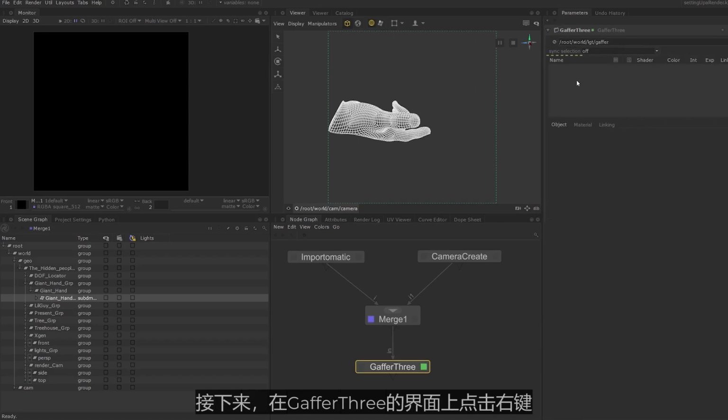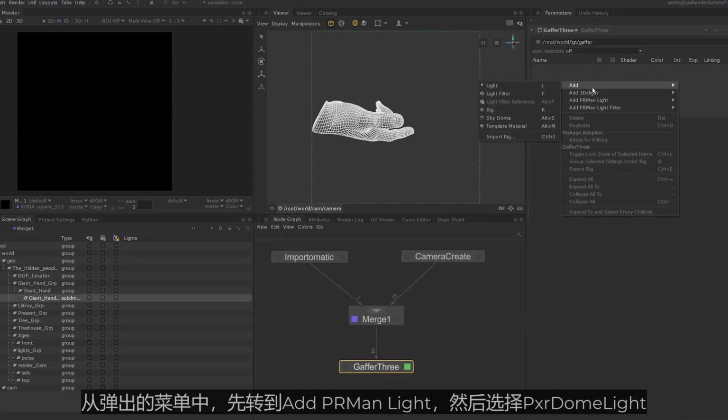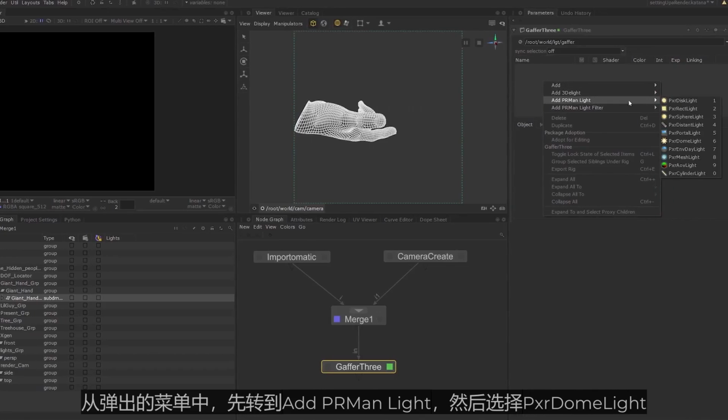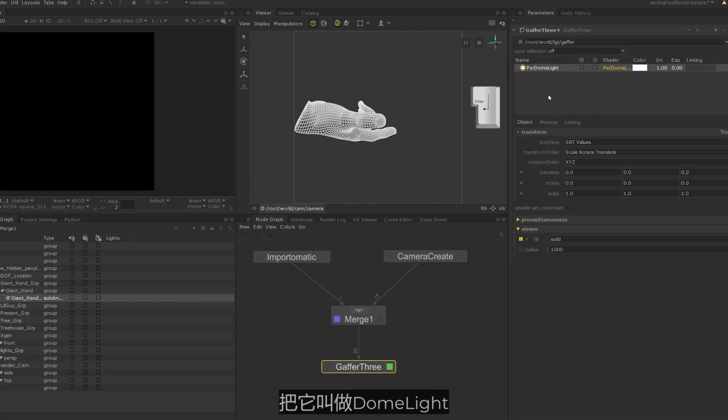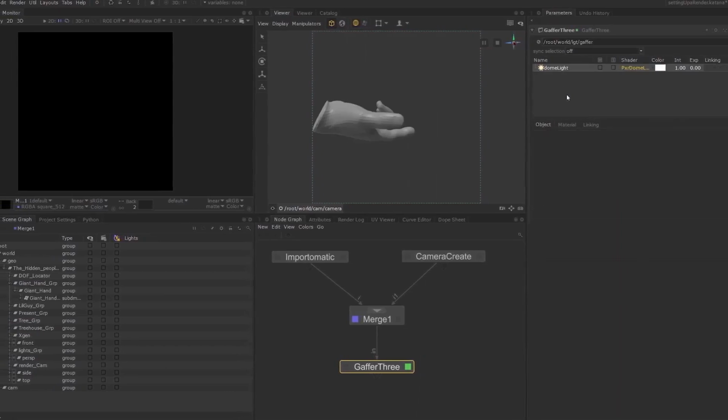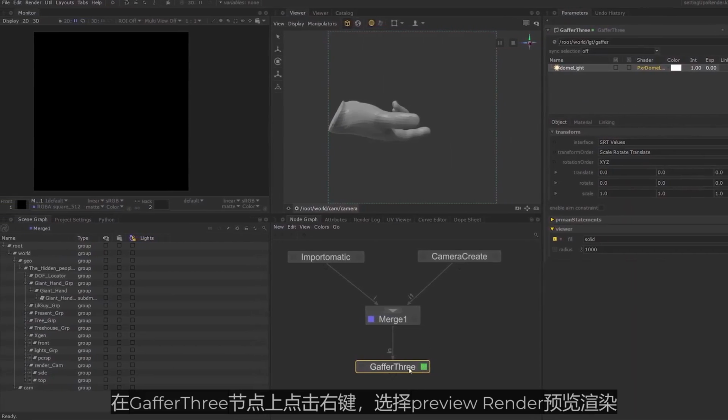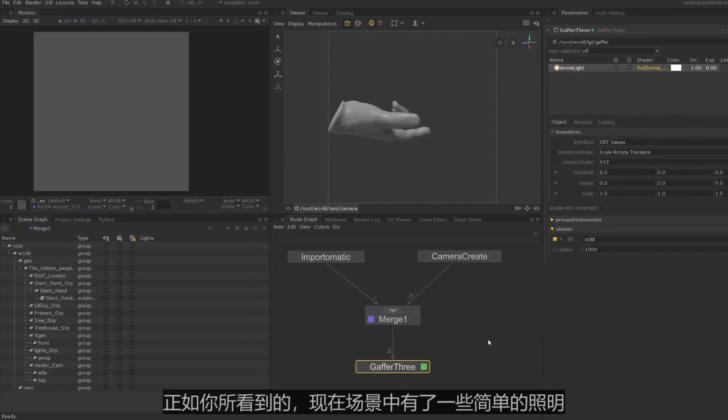Next, right-click on the Gaffer interface. From the pop-up menu, go to Add PRMan Light and choose Pixar Dome Light. Select the dome light and press the Enter key to rename it. I'm going to call this Dome Light. Let's right-click on the Gaffer 3 node and choose Preview Render. As you can see, we now have some simple lighting in our scene.